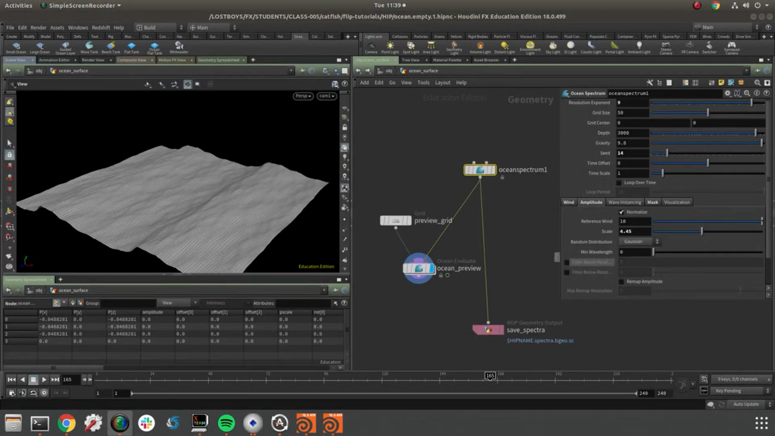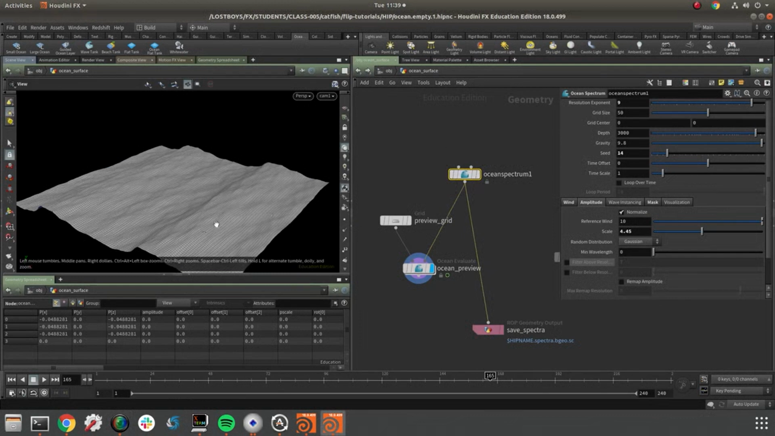Let's look at a few other features of the ocean spectrum SOP. Remember I told you earlier that at some point we're going to take this ocean spectrum and feed it into our flip solver so that we can seed our flip simulation with the ocean simulation, so that later when we combine the flip simulation with the ocean spectrum, they're going to look integrated.